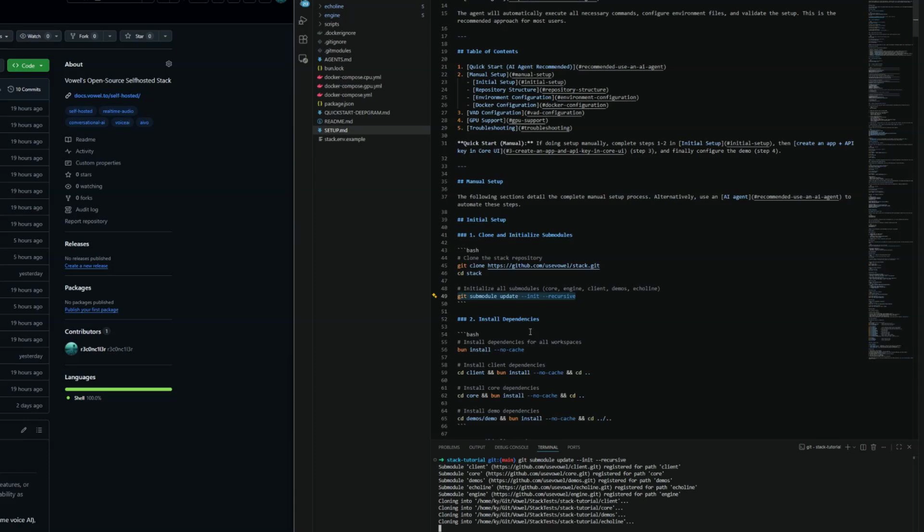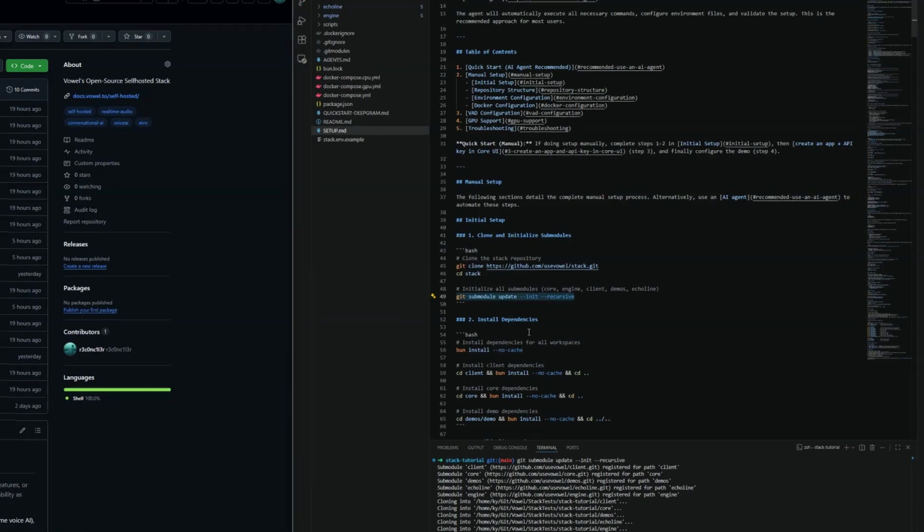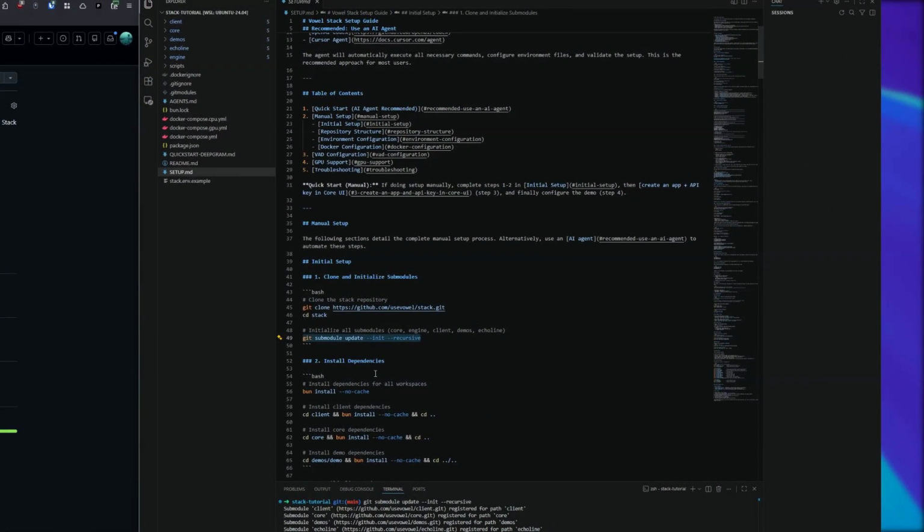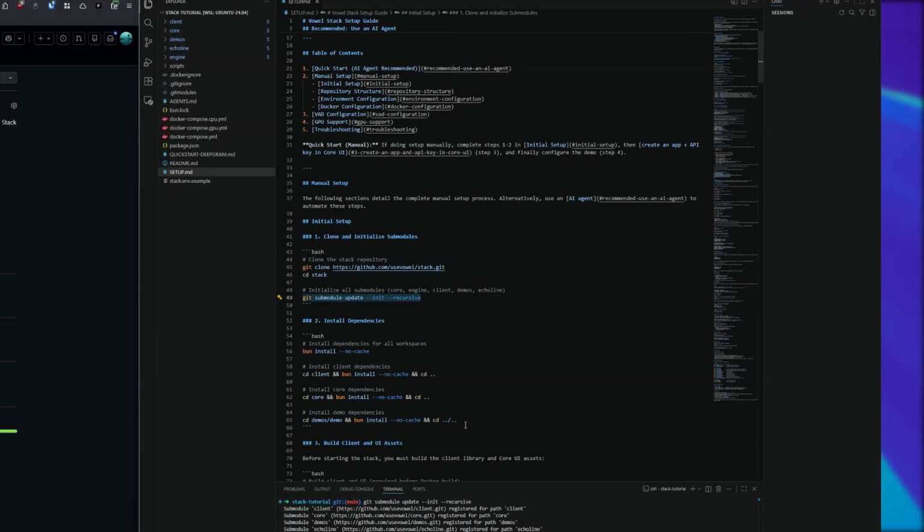These submodules contain the various components of the vowel stack: our demos, the client SDK, the core repository for the token issuer, and our real-time voice engine. Now that those are checked out, I will proceed to install the necessary dependencies.